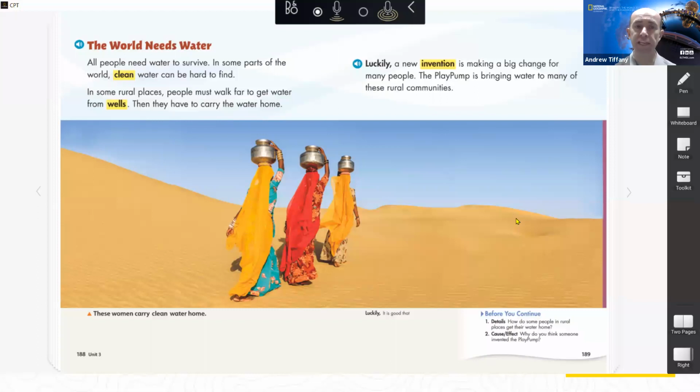Okay, the world needs water. All people need water to survive. In some parts of the world, clean water can be hard to find. Why do you think it might be hard to find clean water in some places in the world? Why do you think that's a problem? Is that a problem where you live or not?